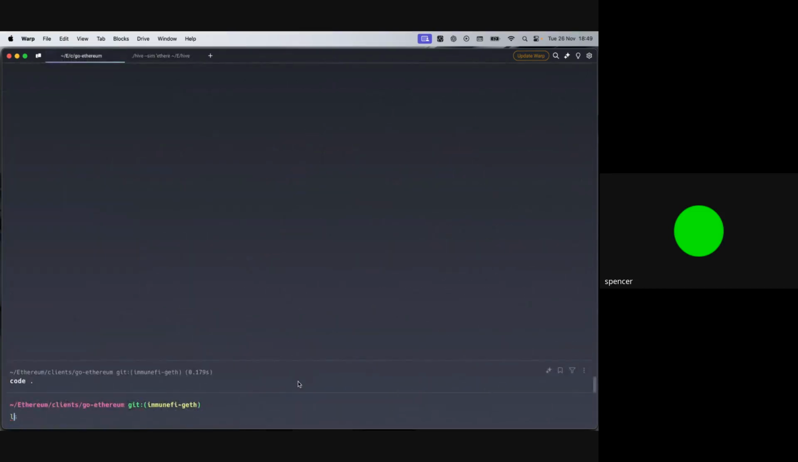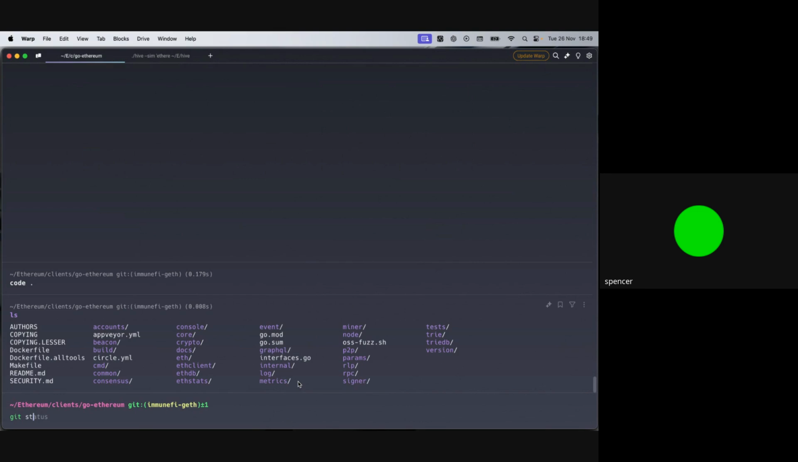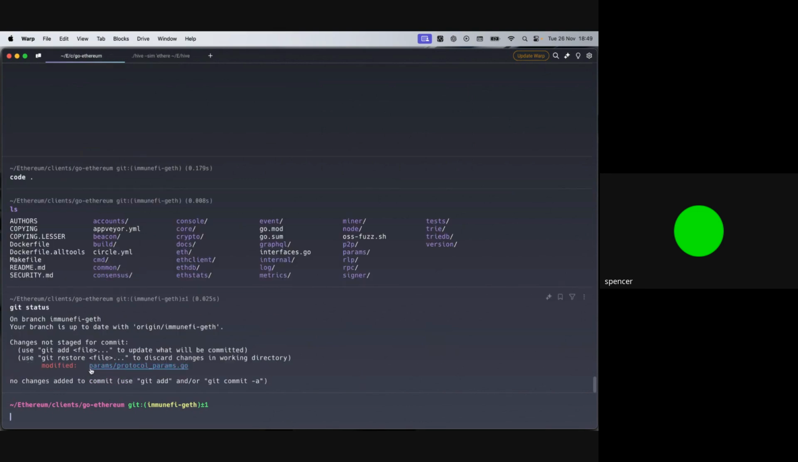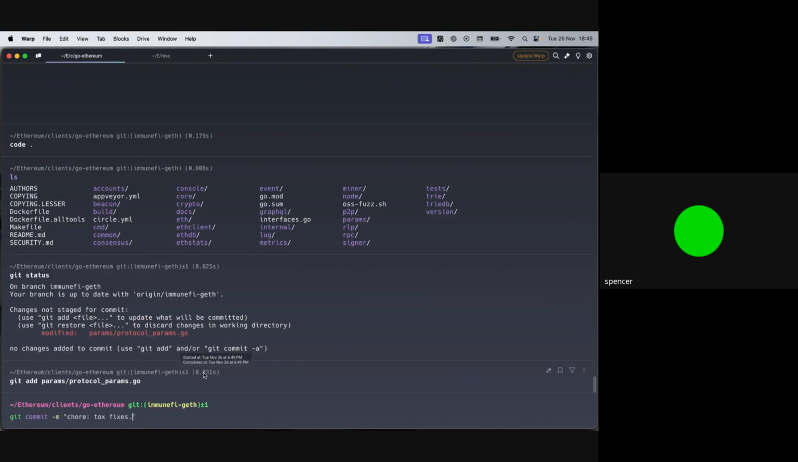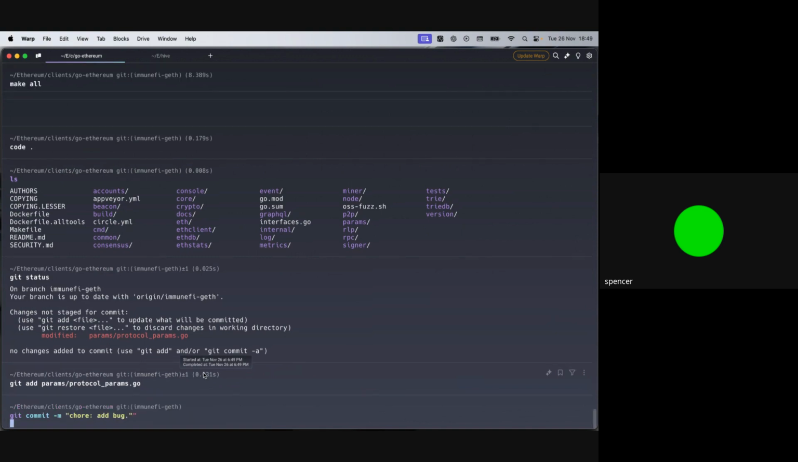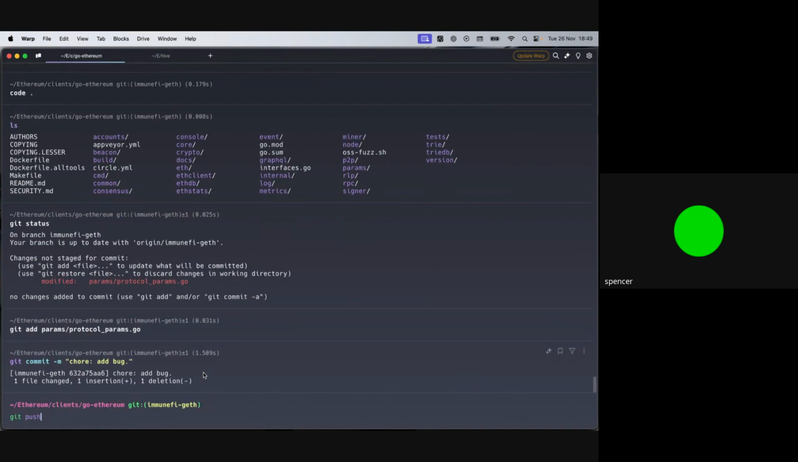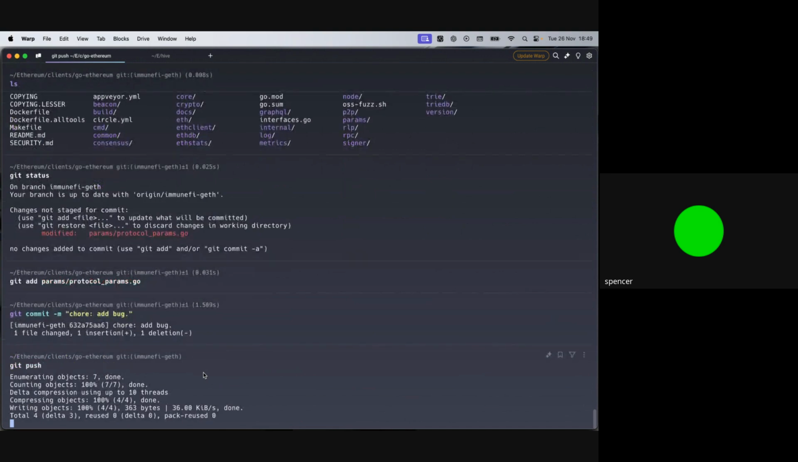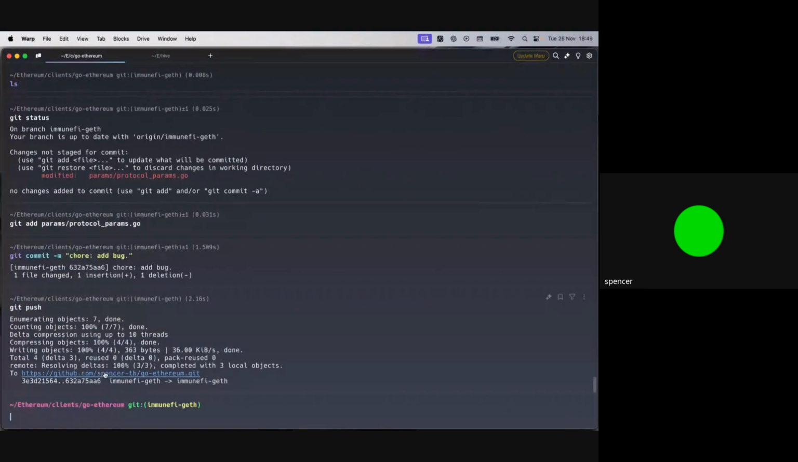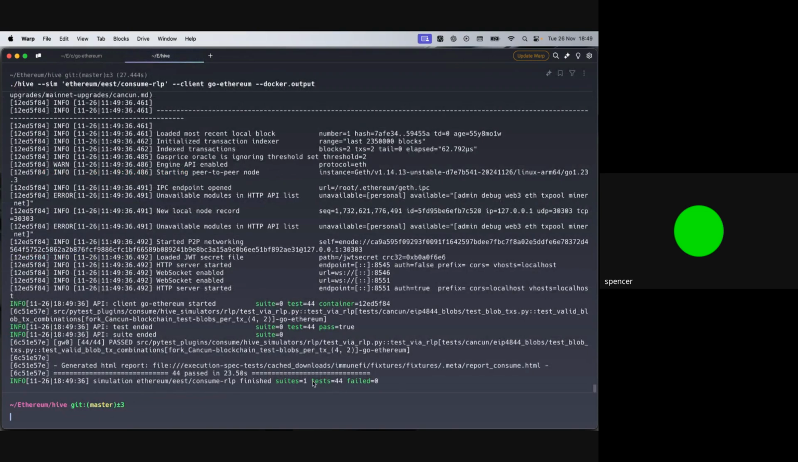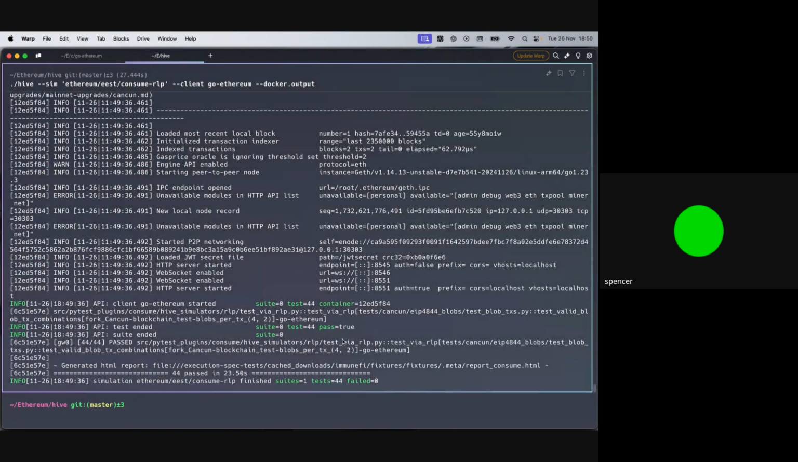And on our geth side, we will quickly add the bug. So we added the bug here, this line. Let me add that. I'm going to push it to our branch, Immunefi geth. Okay, so our bug is added to this branch. If we go back to Hive, okay, all the tests passed. Okay, 0 failed.